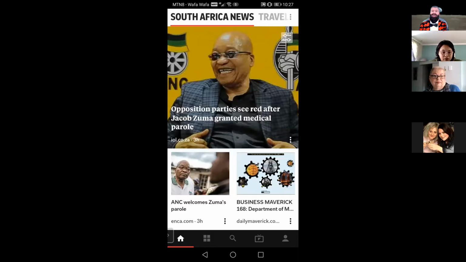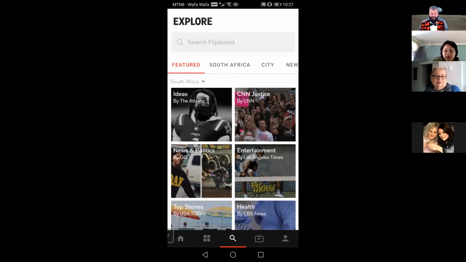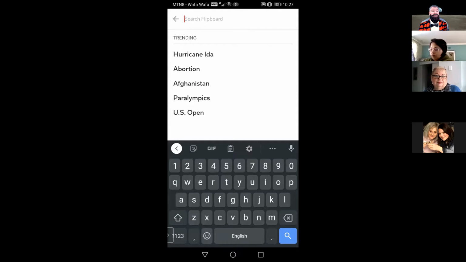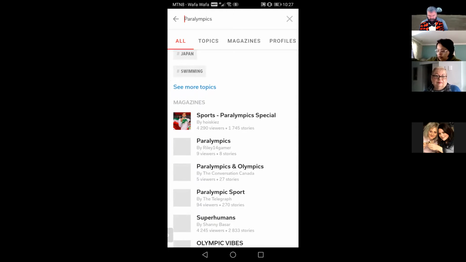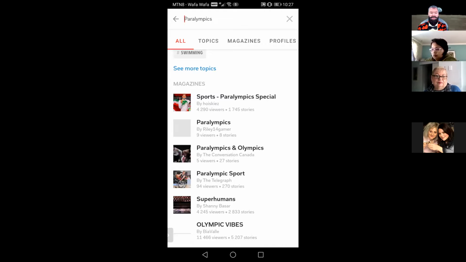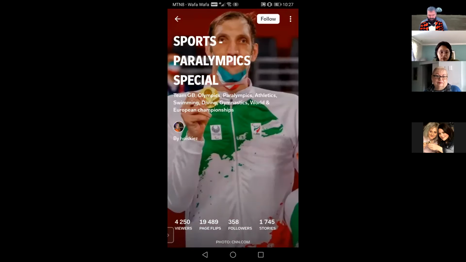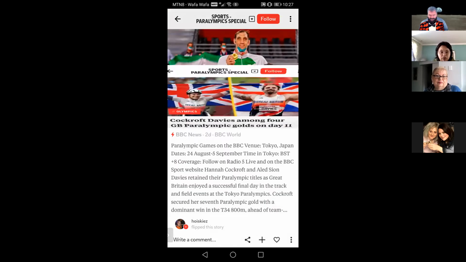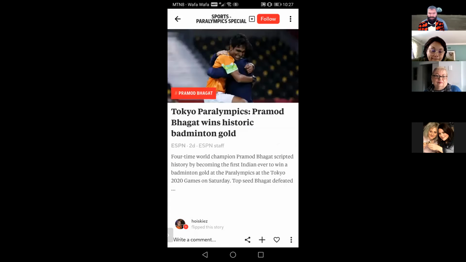Now, of course, I can also go and search for topics. If I click on the little magnifying glass on the bottom, I can now pick something like the Paralympics. That's a good one. Top results. These are magazines with articles about the Paralympics. Let's go to that one there. Look at this. They've got quite a few things here. And every time you swipe up, look what it's doing. It's opening up a new article each time.